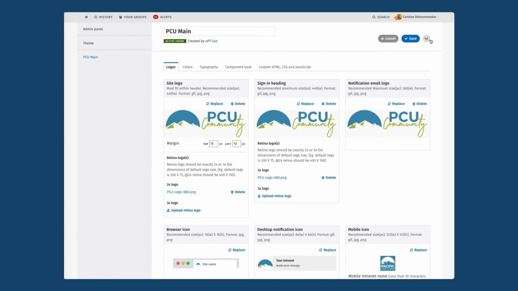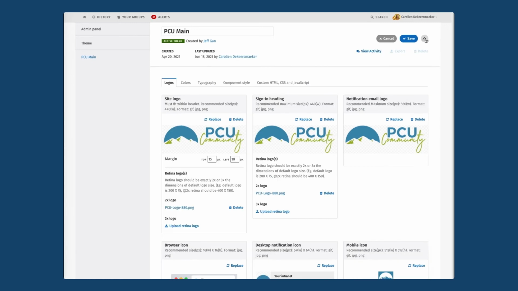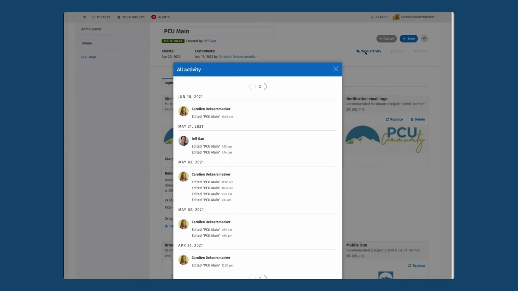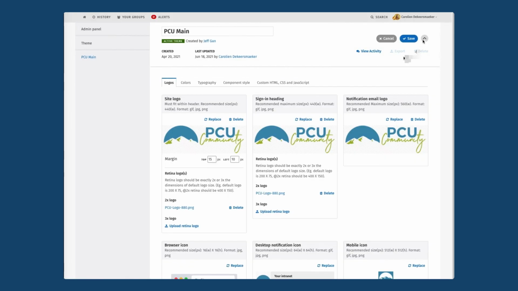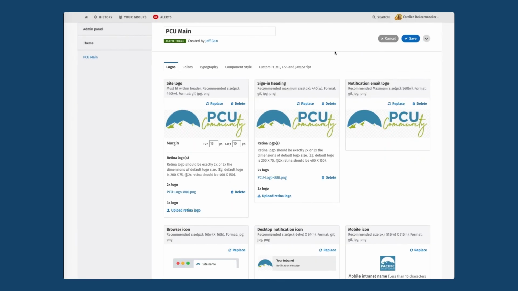If you open up this caret item here at the top right next to the Save button, it's going to give you a bit of extra information. It's going to show you when the theme was first created and who was the last person to make changes to it. In that case, this was me yesterday. I can also click on View Activity, and that's going to show me an entire audit, if you will, of people who have made changes to this theme. So just a little bit of extra information that can help you see who's made changes and can help you decide who to talk to about those changes. I'm going to cancel my changes here.